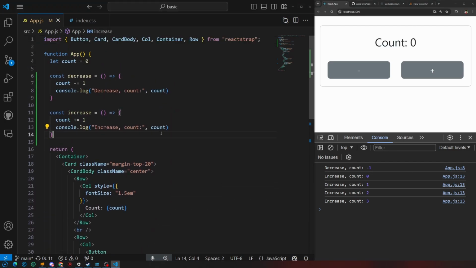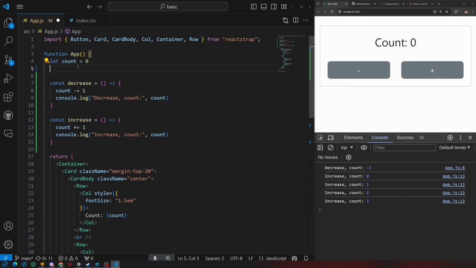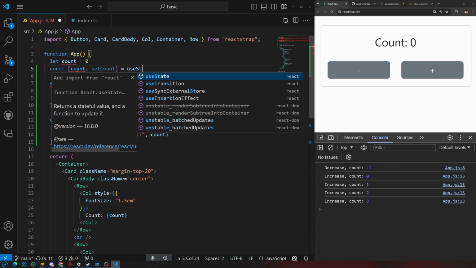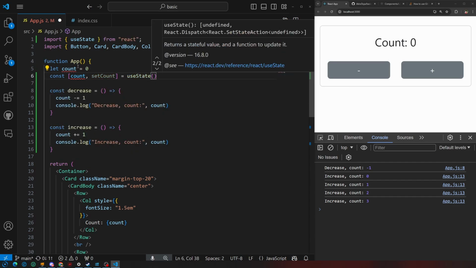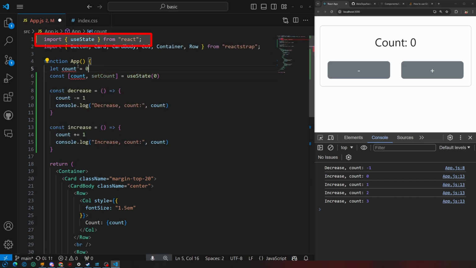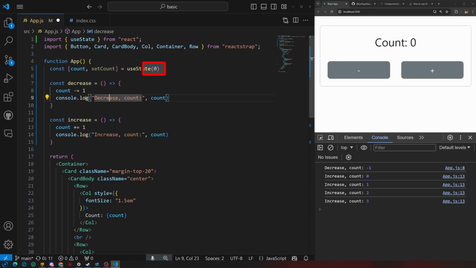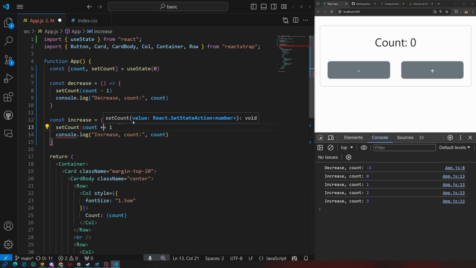It's time for us to use the useState hook to track the variable value changes. You can use it by typing array count, setCount, and useState, and import it. Don't forget to import it, and set the default value 0. useState gives you the value and a way to set the value, which is setCount. So in the decrease function, we can setCount - 1, and in increase, just setCount + 1.